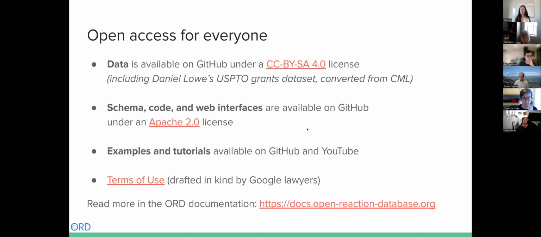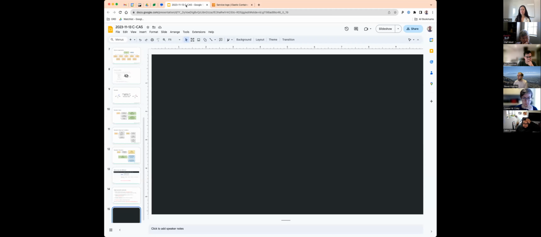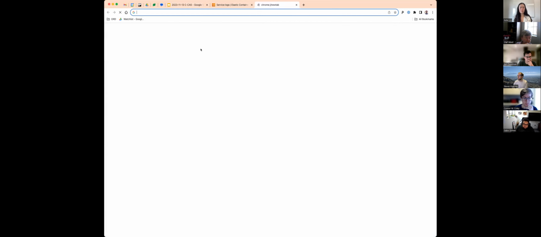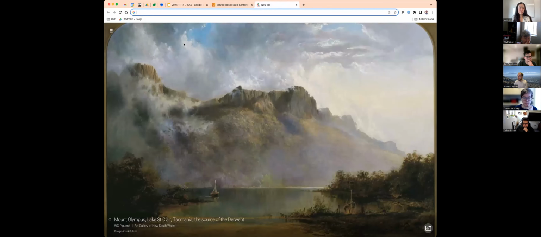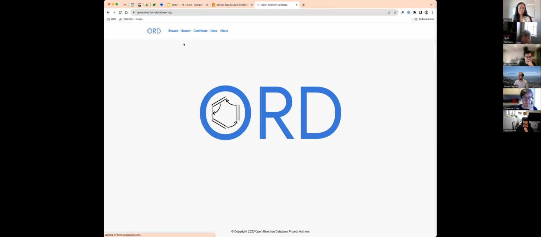And there's a lot more details about this stuff at the docs at the website. So I will quickly share the search and browse interface.